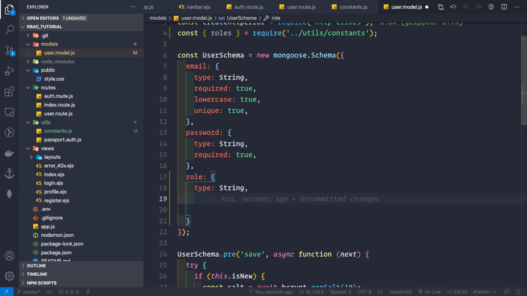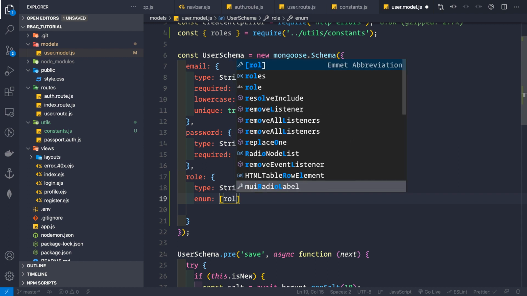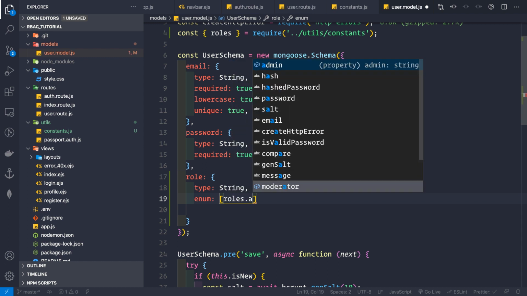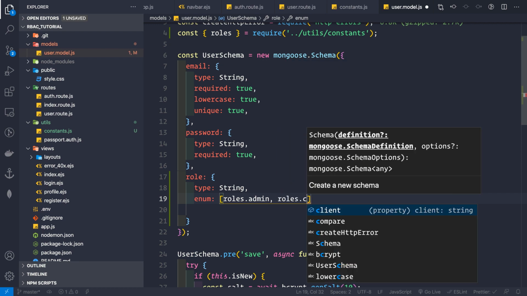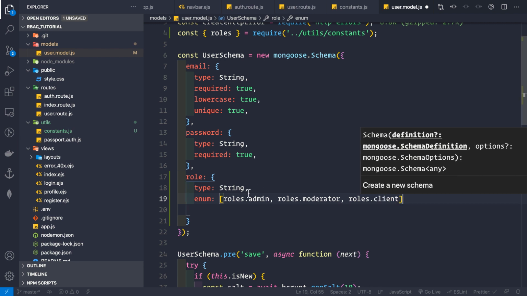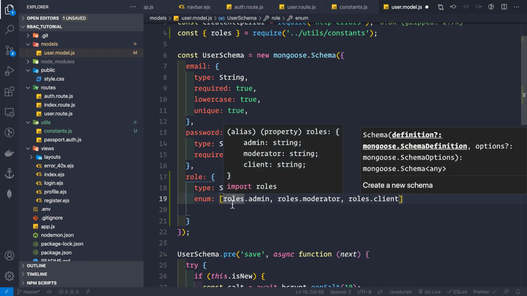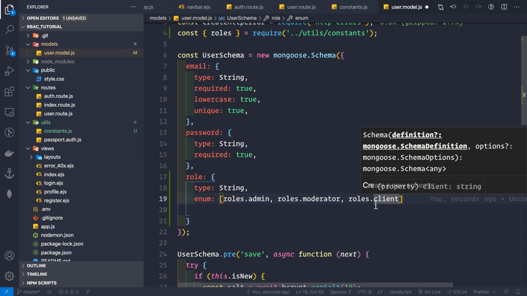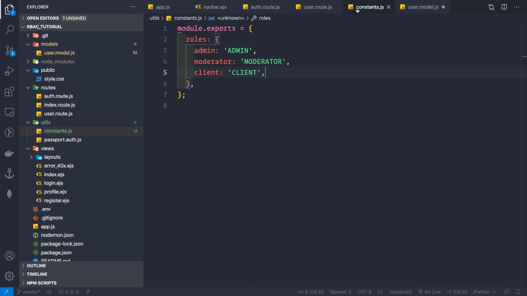So the type is a string, and here we would provide an enum, and the enum would contain an array of roles. We can get the roles from the roles that we required above, that is roles.admin, roles.moderator, and roles.client. Though I could simply put string values here, in quotes admin, moderator, and client, it is way easier to define a constant inside our constants file for roles and then use these values here, because there might be cases where you misspell something and your application would stop working. So it is better to define your roles inside one of the files.